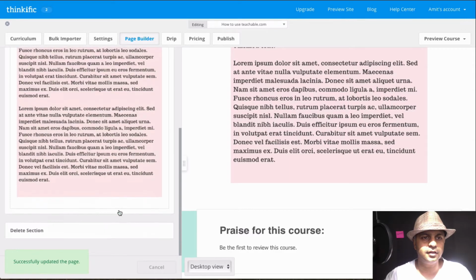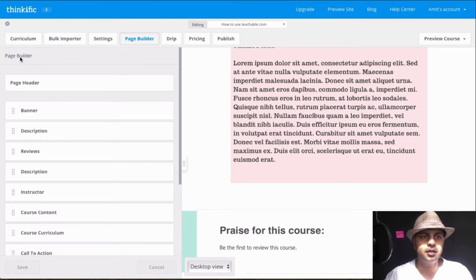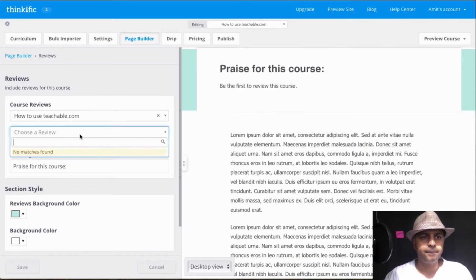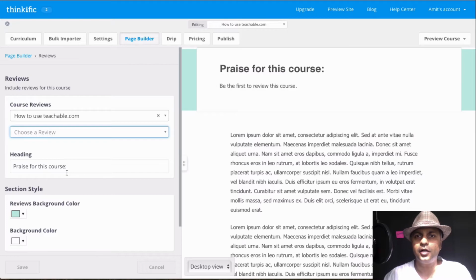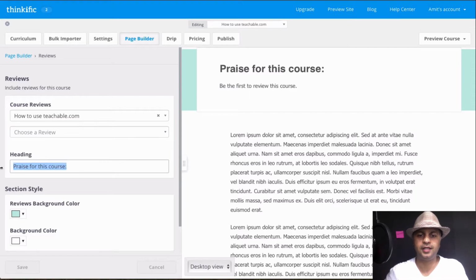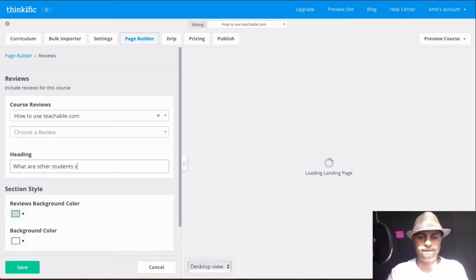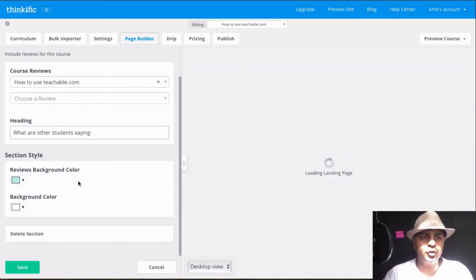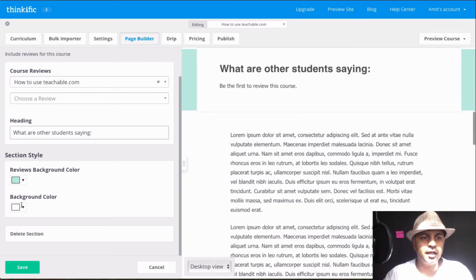So I can hit save right here, and we can go back to the page builder, and then reviews. You can have a review in here. There is a place where you can pull in all your reviews, and we'll cover the reviews not in this video, in another video, but this is where they would show up if you did have a review. And then you can choose a headline, and you can choose what the review's background color should be, and the background color itself of this text here, the sections.